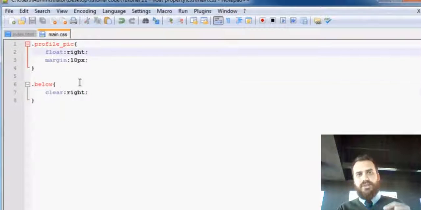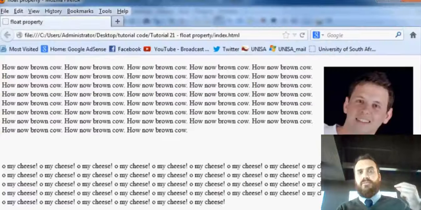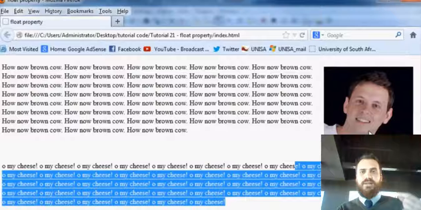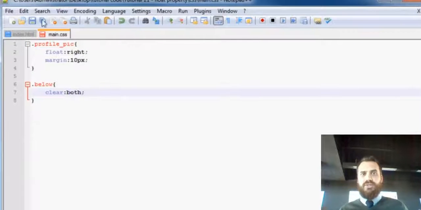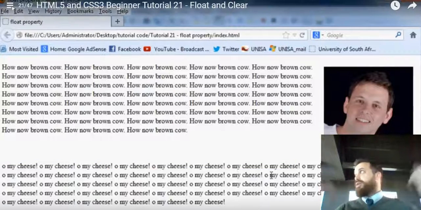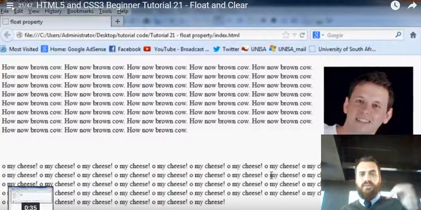But there's a smarter way to do this. Just do clear both. If you type in clear both, you're kind of hedging your bets. You're just saying, doesn't matter whether it's left or it's right, clear wherever it is. And here we have clear.